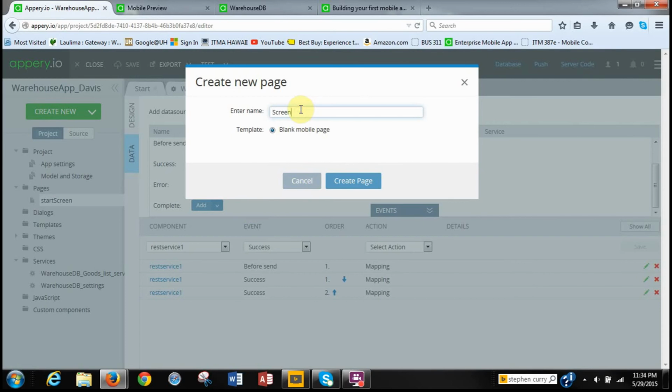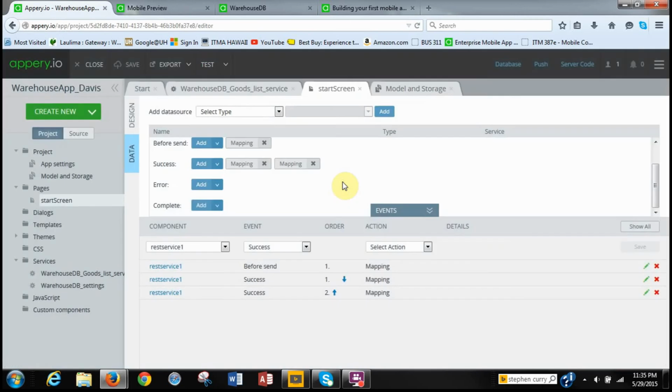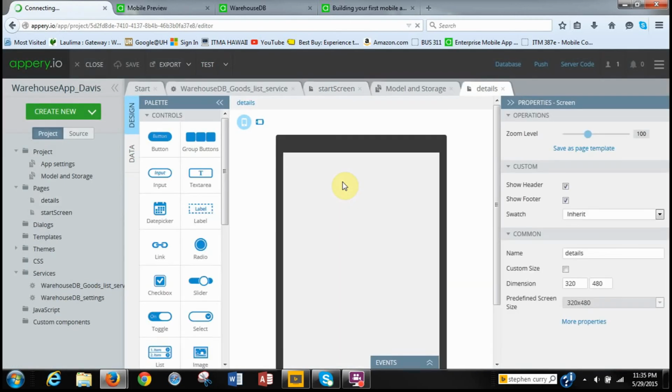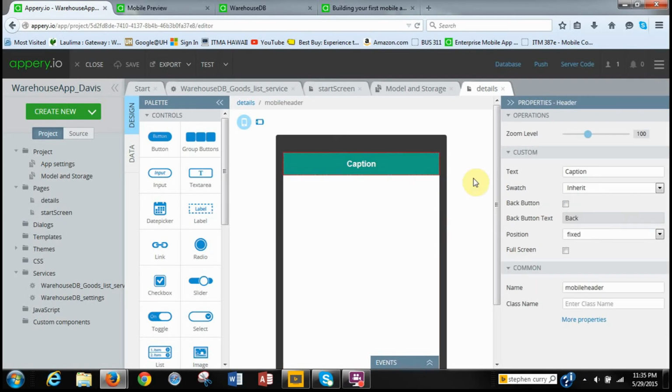We're going to call this page details, and then click create page. First we have to create the user interface for details. We want to select the header and type details for the text property. So we click on this, it highlights it. As you can see, this is the details page.